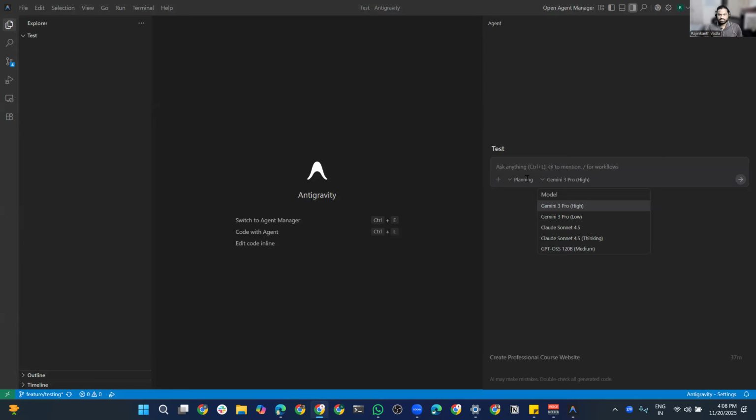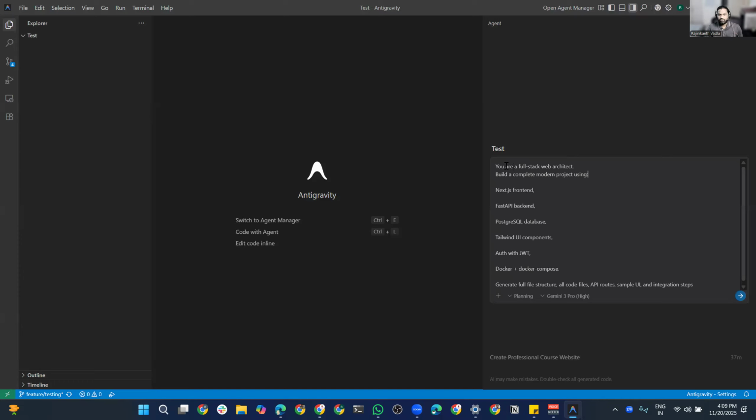So it is something like this. I would say: you're a full stack web architect, build a complete modern project using a Next.js frontend, FastAPI backend, Postgres database, Tailwind UI, JWT auth and Docker Compose. So this is something you're making more complex, right? It is going to take a lot of time. People are giving this kind of heavy task, bunching everything into one prompt and giving it to the tool.